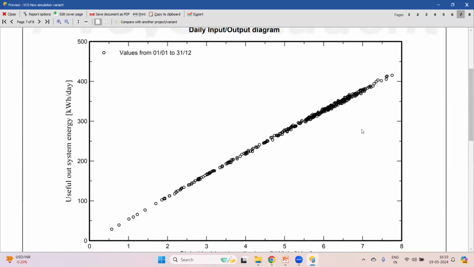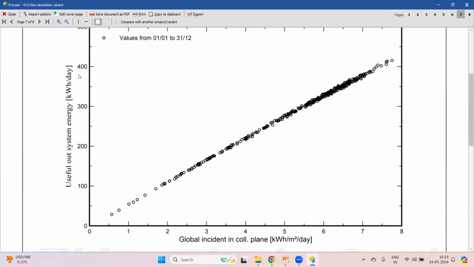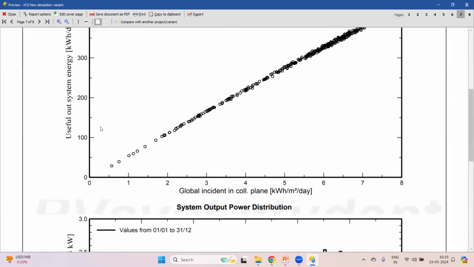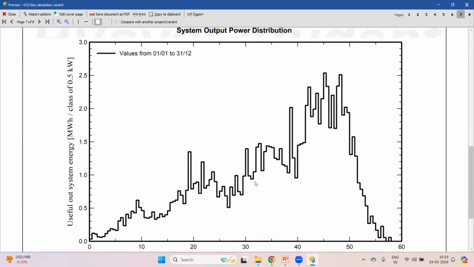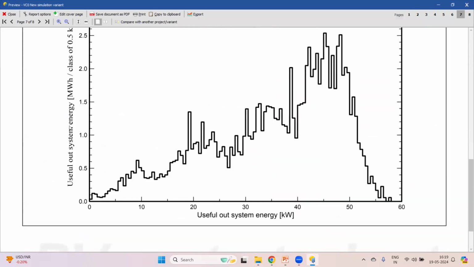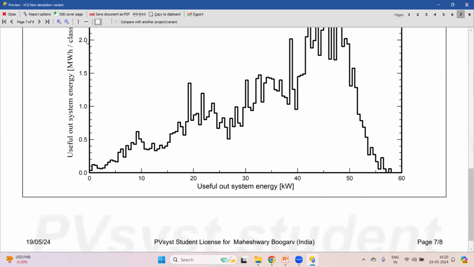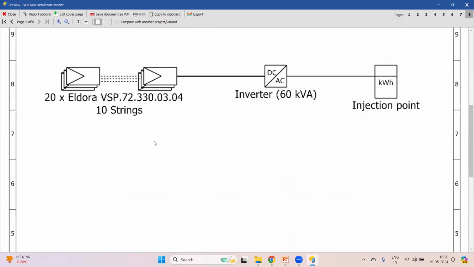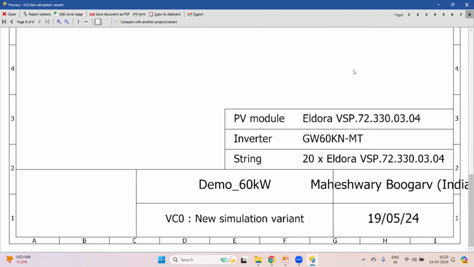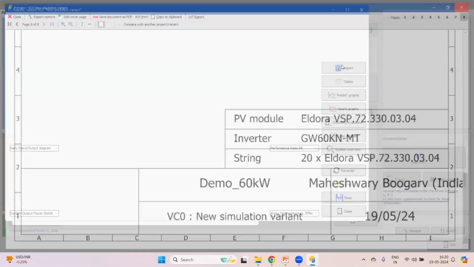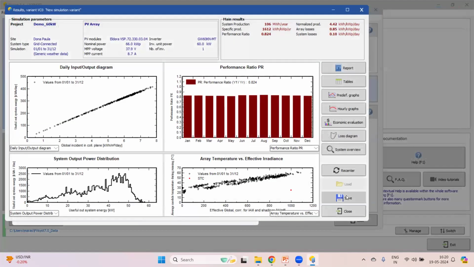And next is the daily input output diagram, that is kilowatt hour per day, or upon global incident, like what is the generated radiation and what is the input, what is the electrical energy generated to what is the incident radiation. And next is system output power distribution. So this is also given like useful output system energy and useful out system in kilowatts, and this is kilowatt units, megawatt hours. And this is the single line diagram. So this is all about the system design in PVSyst. So you can just save it.